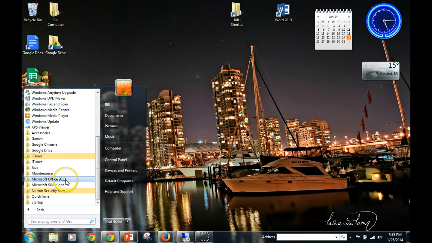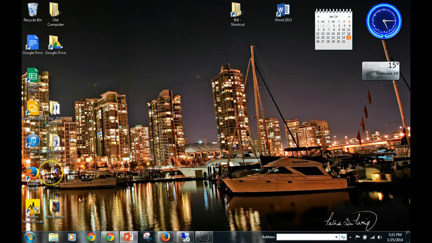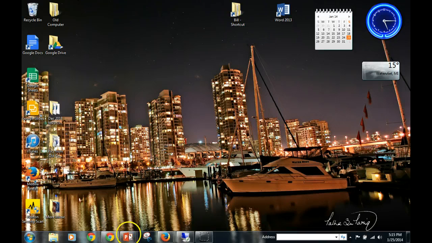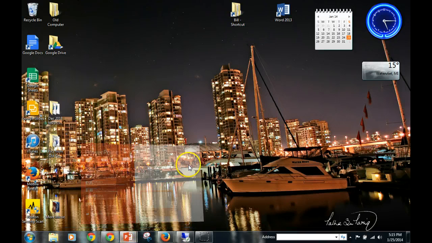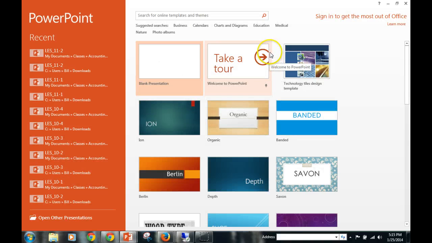Well, we want to find Microsoft Office 2013 and choose that. Once we've opened this folder, we want to find PowerPoint 2013, and we want to open this. If it's minimized like this, these three buttons up here allow you to put it onto the taskbar. I can also close this program, or I can maximize this to be the full screen.